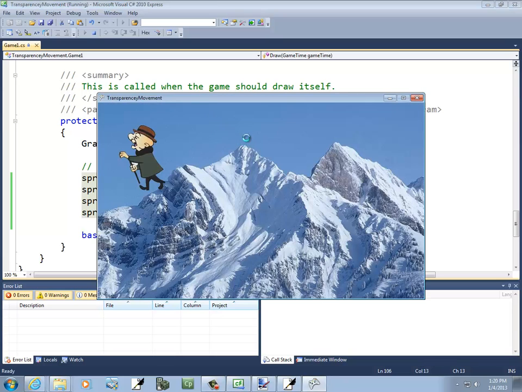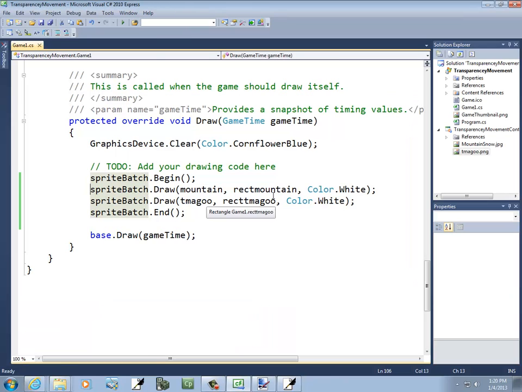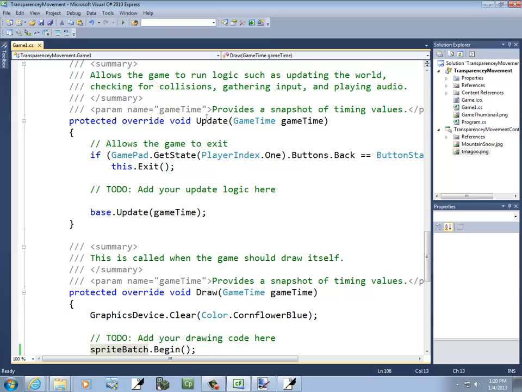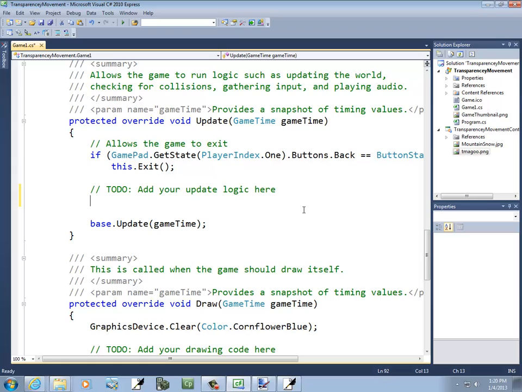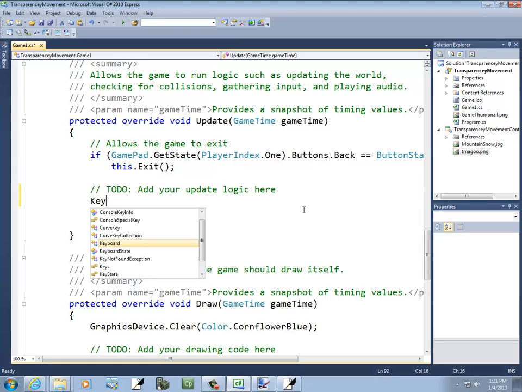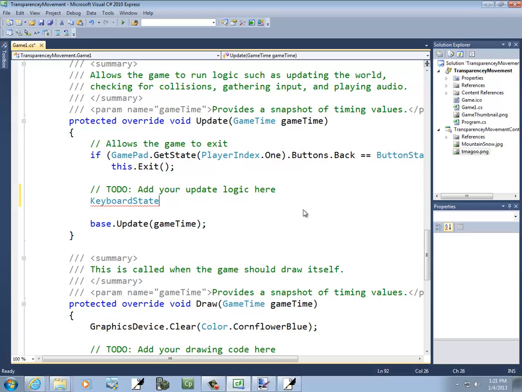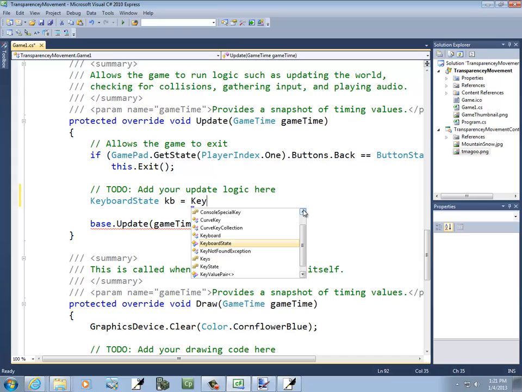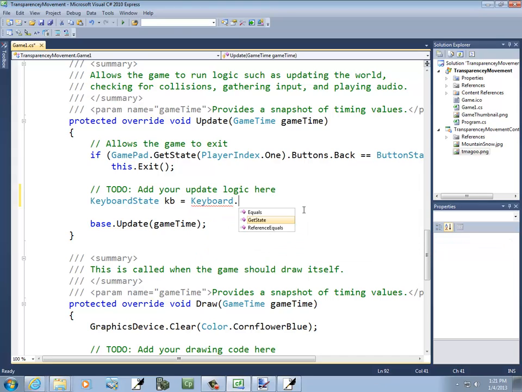Okay. Now last thing we want to do in this particular game, and I could drop as many images on there as I want. Last thing I want to do is I want to move Mr. Magoo with the arrow keys. I'm going to come up here to the Update section. And come down here. And I'm going to say KeyboardState. This is what's happening to your keyboard. And I'll give it a name. I'll say KB. That's a name I pick, the KB. Equals Keyboard.GetState.